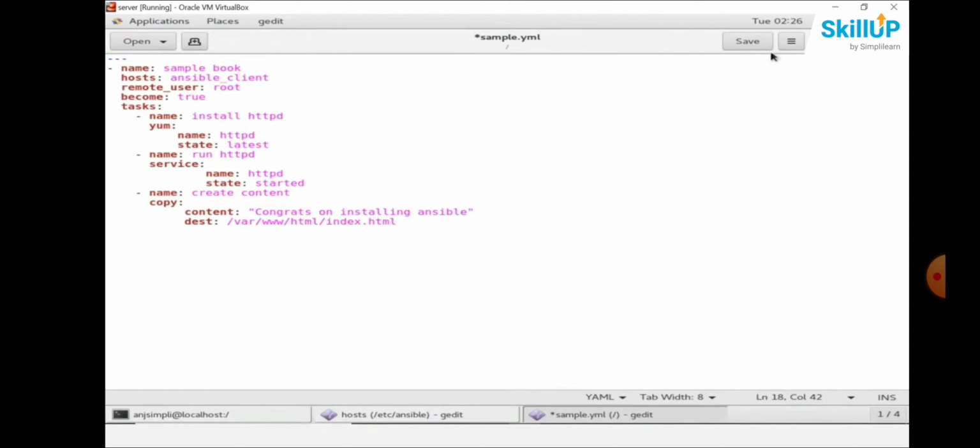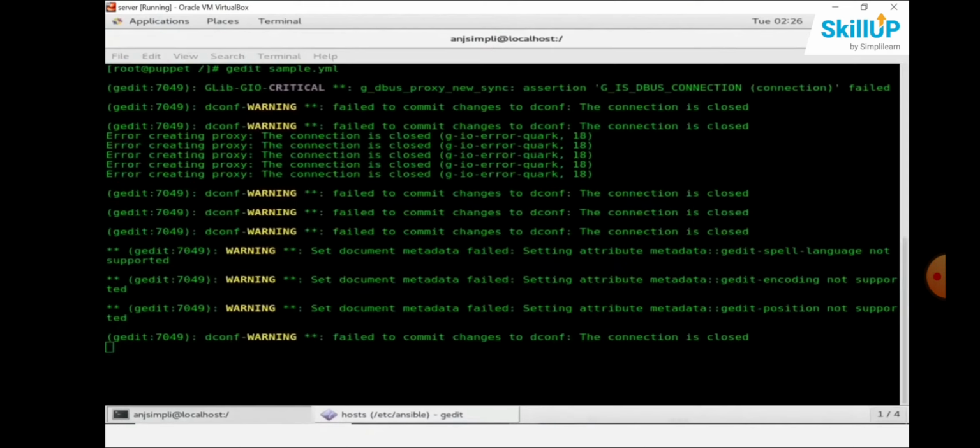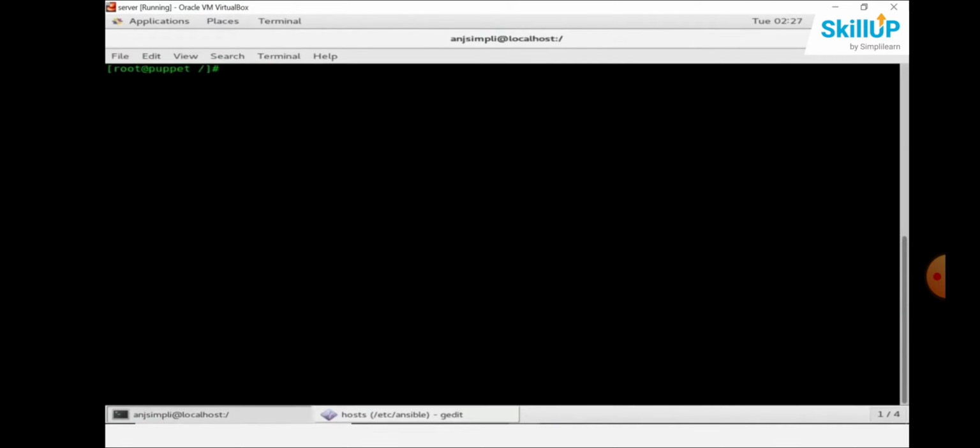Just save this and go back to your terminal. Before we execute the playbook or push the playbook onto our node system, let's check the syntax of our playbook. So the command for doing so is, and if everything's fine with your playbook, the output would be just your playbook name. So our syntax is perfectly fine.